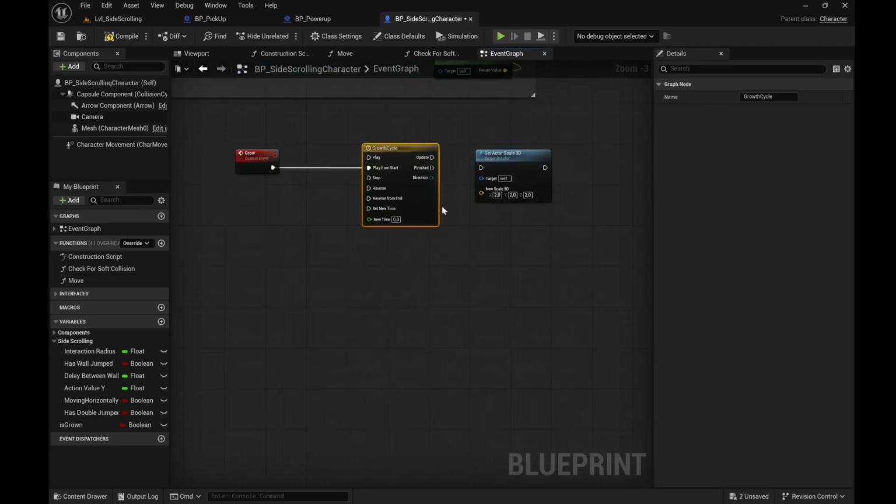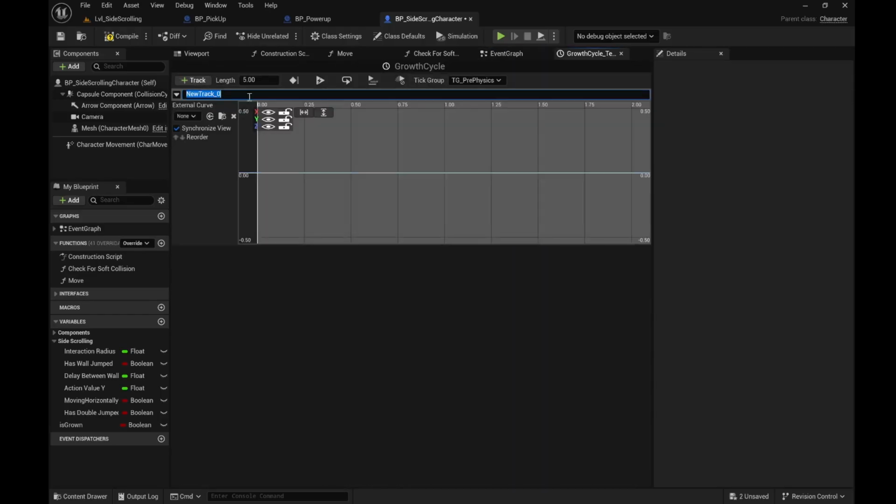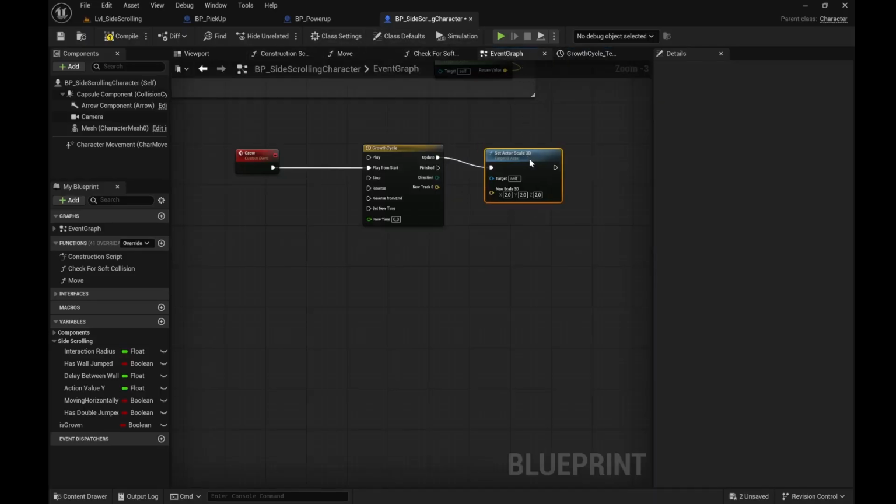Let's play from the start, and on the update, we will scale the character. Okay, let's go into the growth cycle by double clicking. Let's make a track. We'll make it a vector track so it matches up with our scale axis, our actor scale axis. You can see it there.